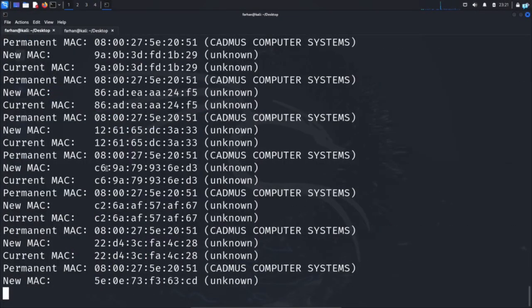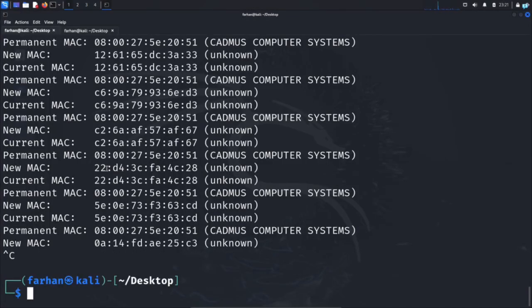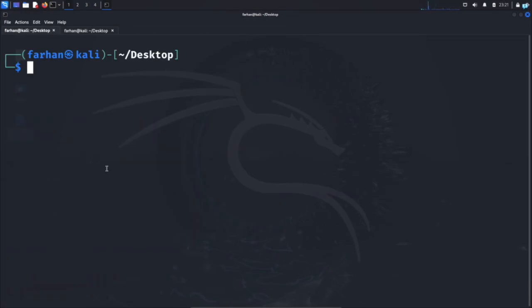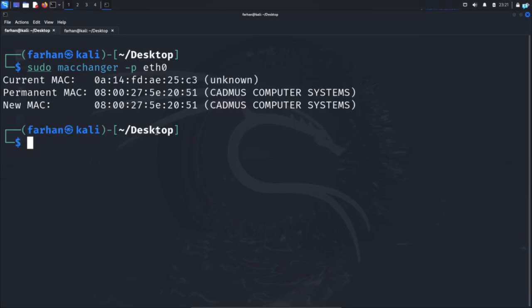You can stop this file by pressing Ctrl+C at the same time on your keyboard. And now the script has stopped. If you want to revert back to your original MAC address, then type sudo macchanger space -p space the name of your interface, which is eth0 for me, and I'm back to my original settings.